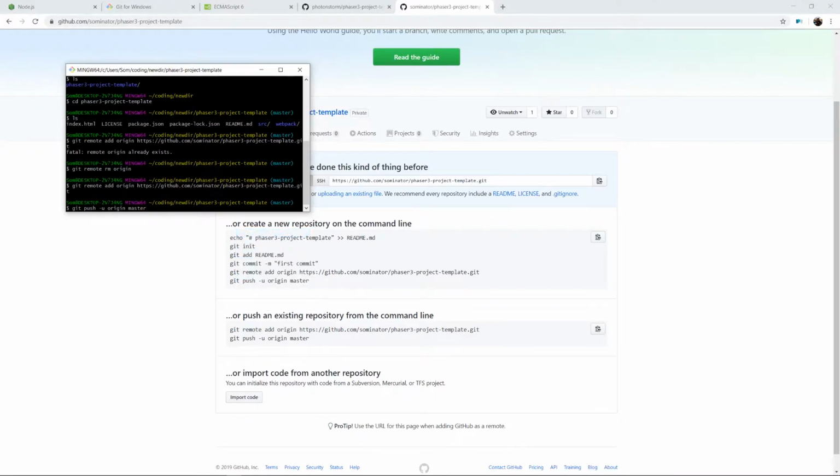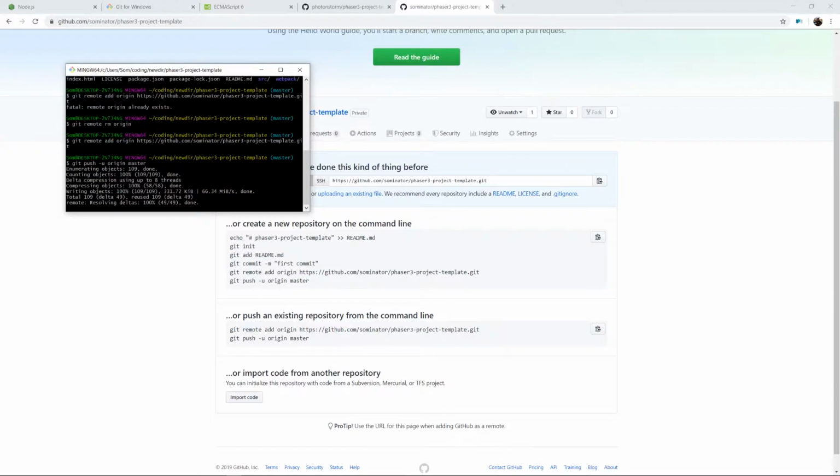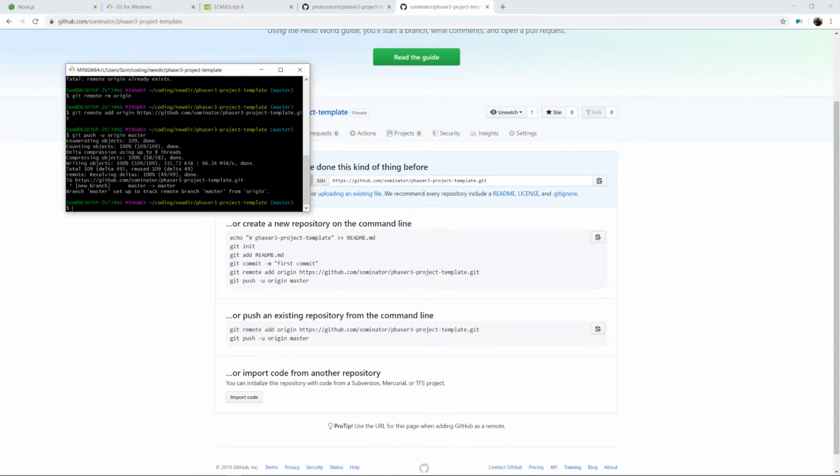git remote add origin, add this new remote repository, so make a binding between the two, and then push -u origin master, push everything that's on my local repository to this new remote repository, and then it will do just that for you. It will show you a little bit of a dialog that says branch master set to track remote branch master from origin.